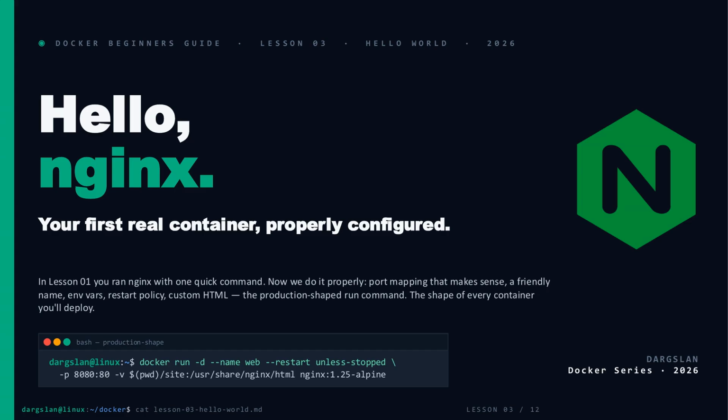Back in Lesson 1, you ran nginx with a single quick command just to prove Docker worked. Today we're going to run it properly. A friendly name, sensible port mapping, a restart policy, and even our own HTML mounted in. This is the shape of every container you'll deploy from here on out.